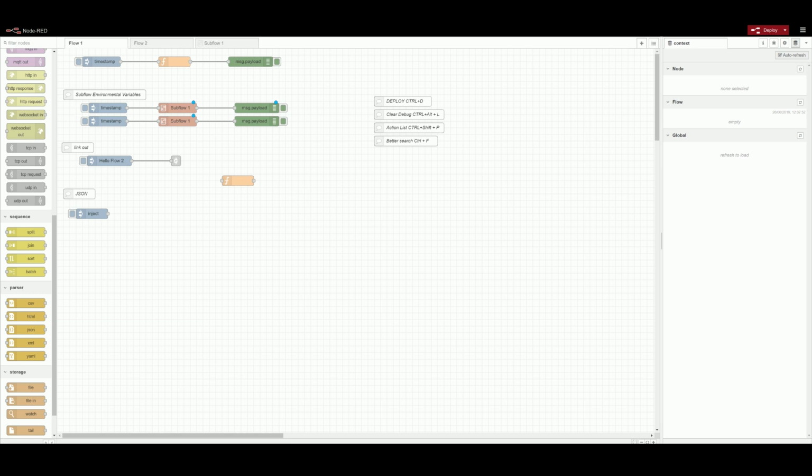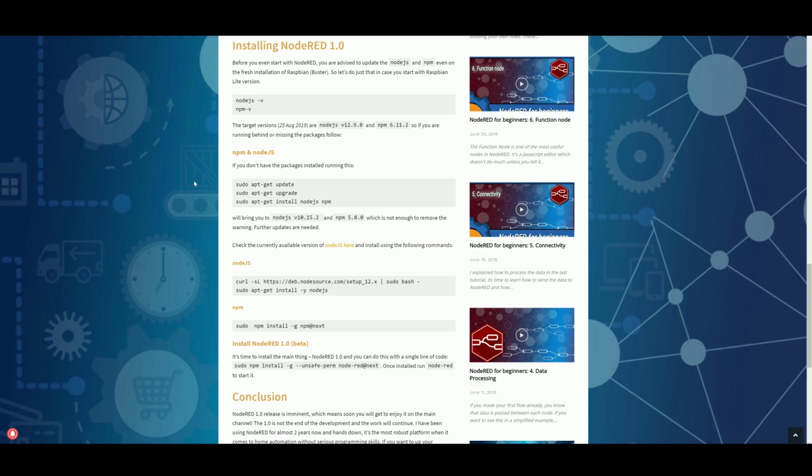Now, when it comes to installing and playing around with it, if you want to try out Node-RED 1.0, currently in beta, there are a couple of things that are recommended. First of all, you're going to use npm to install it. So this is a command to install it, and this is the command to run. But before you go and install it, I strongly recommend you check the versions of Node.js and npm, because otherwise Node-RED is going to give you a couple of warnings. The target versions are 12.9 for Node.js and npm 6.11.2.